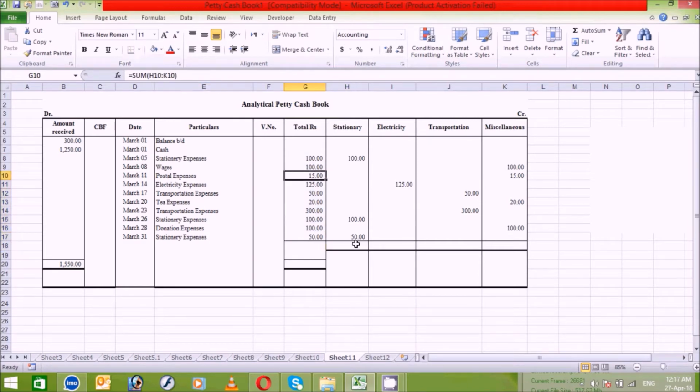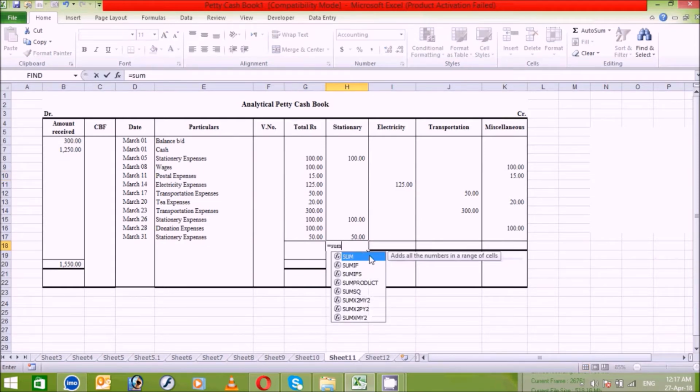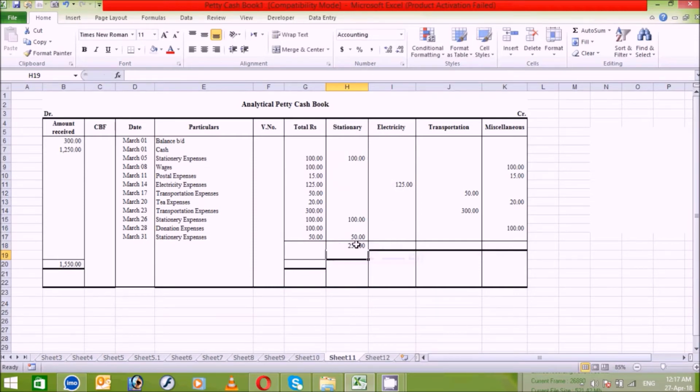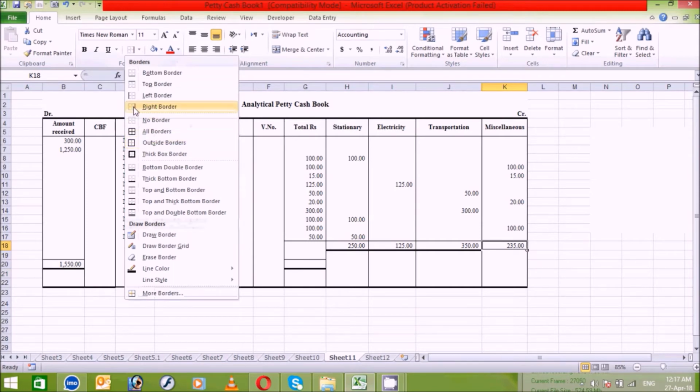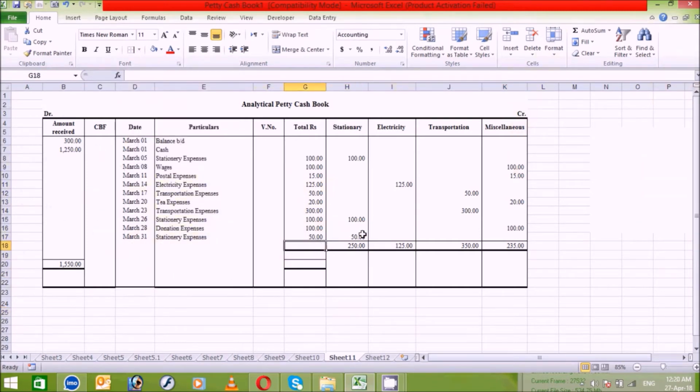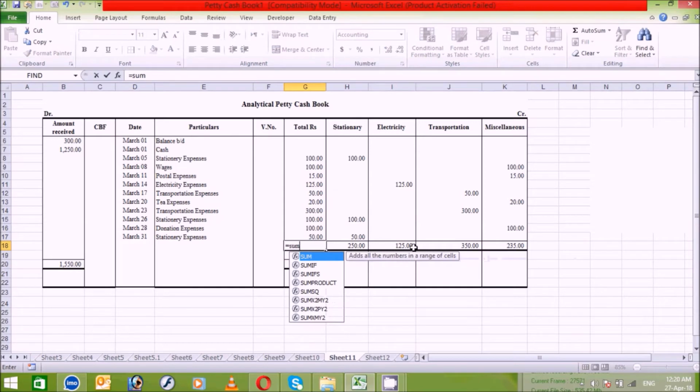Alright, now click here and write the SUM function, double click on this function and drag from here to here, press the enter key. Alright, and click here and drag from here to here. Alright, and go to here and select this one. Now click here and write the SUM function, double click on this function and drag from here to here and press the close parenthesis, press the enter key.